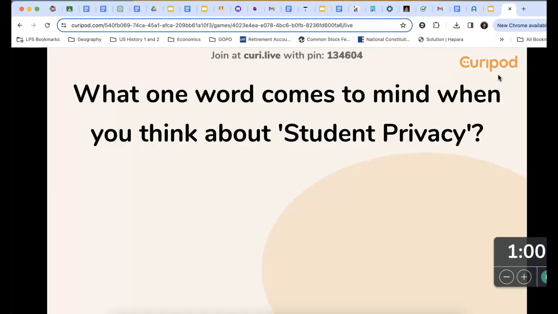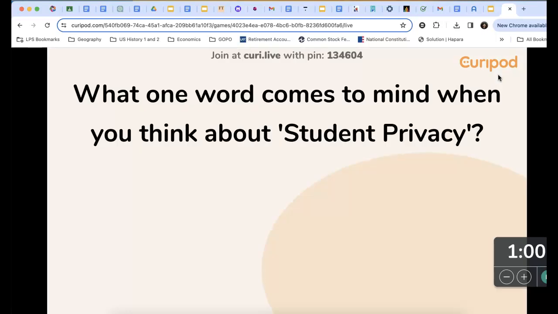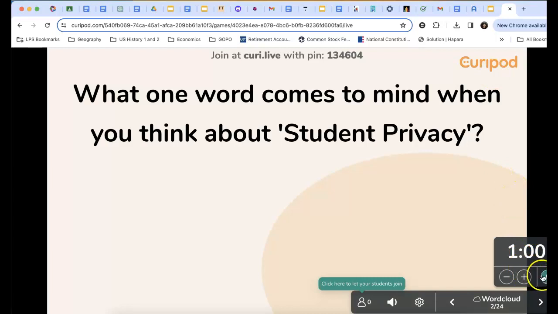Again, it puts these questions in there. So you can imagine if I'm giving this presentation to my colleagues, this might be a good way, after I go through the definition of student privacy, to have a question. And it usually gives a timer right here, so you can start that timer. As you can see down here, it says let your students join. It gives them about a minute, or you can adjust that time, add or take off time, which is kind of cool.